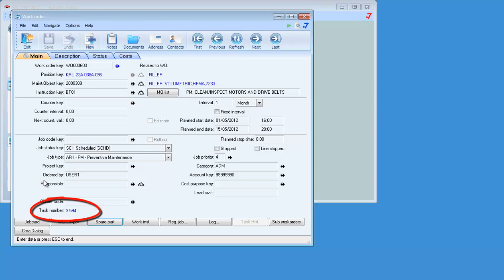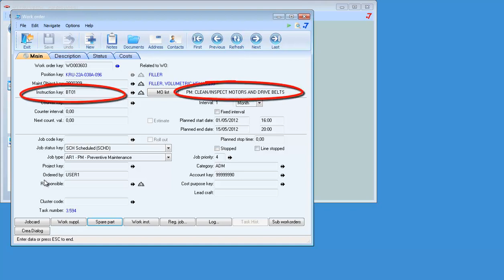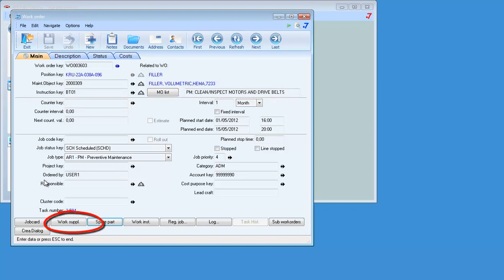It will be run by the task number 3594, and the first one has the work order number WO003603. The instruction will tell the work supplier what to do. We also added the work supplier that we expect to do the job. We added how many hours we expect the job to take.